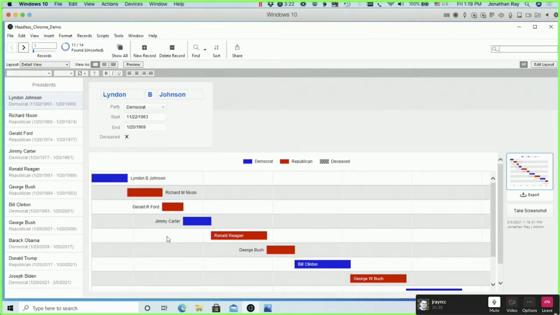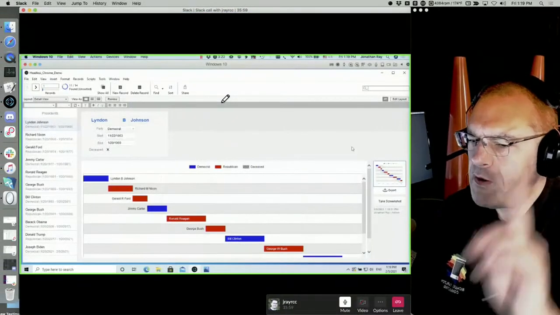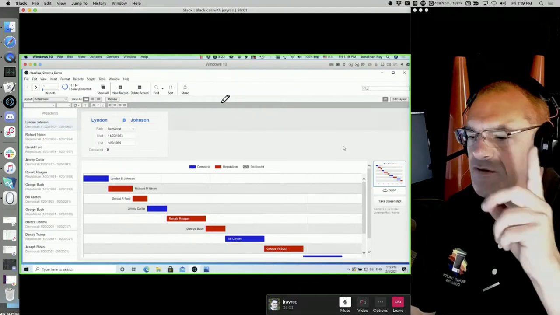We can't do it inside FileMaker. So we are secretly in the background sending it to Google Chrome, an app that's installed, and saying, hey, Google Chrome, we want you to take this code and render it the way it should be rendered in a modern web browser, take a screenshot for us, and then we're going to put it back into FileMaker. And that's how we do it.